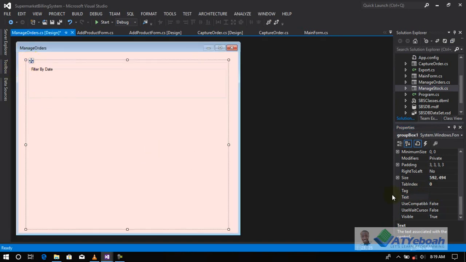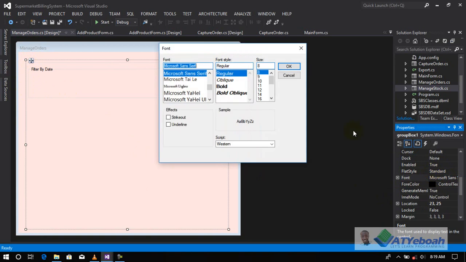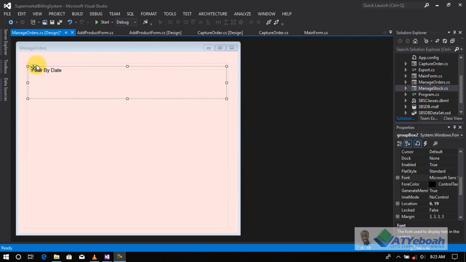Select the first group box. Go to font and change the size to 11. As we said, this change will be applied to all the other controls in that group box, and that is why we can see that the font size of this one has changed.